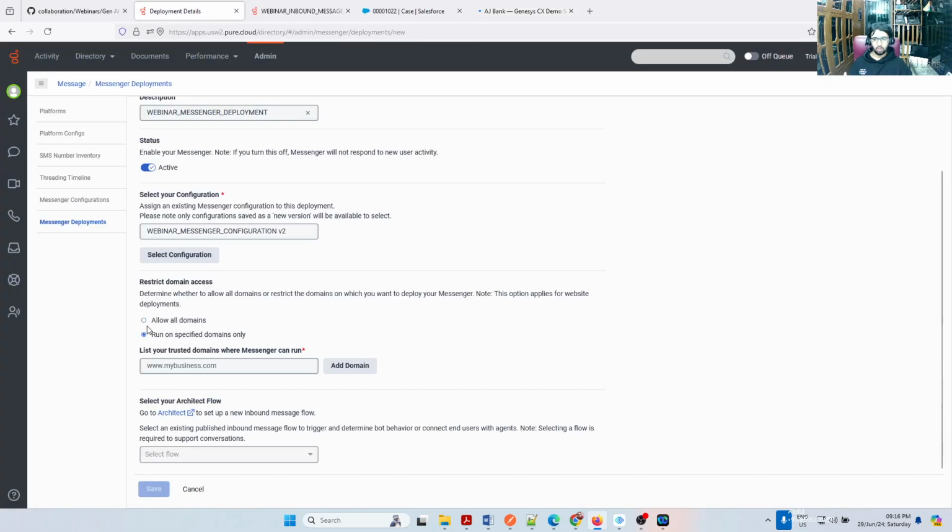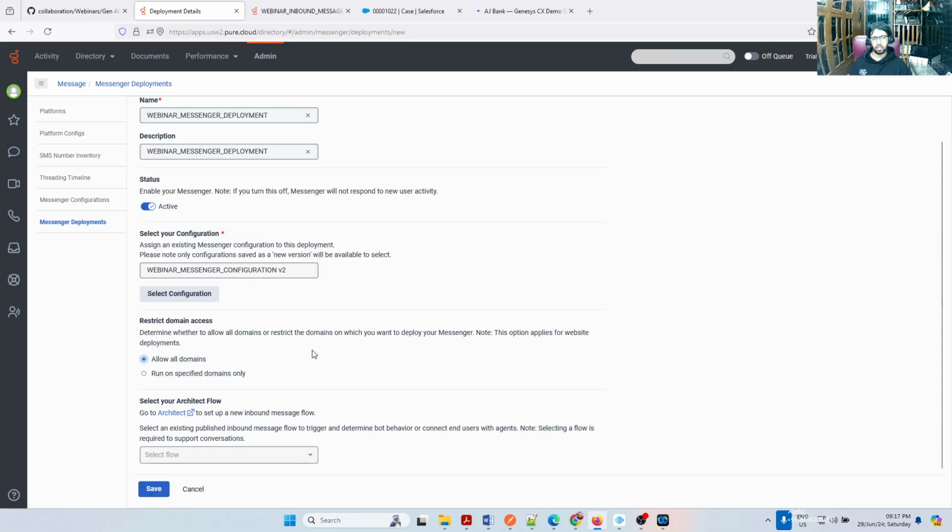So I need to allow from all domains, or if I wanted to allow only from ajcollab.com, I can add that domain here. Since we are doing it as a demo here, I will allow all domains. But you can easily configure your respective domain. Then the bot will appear only if the domain matches.